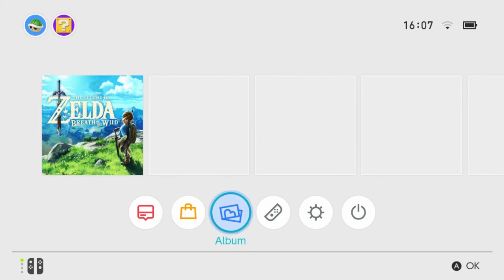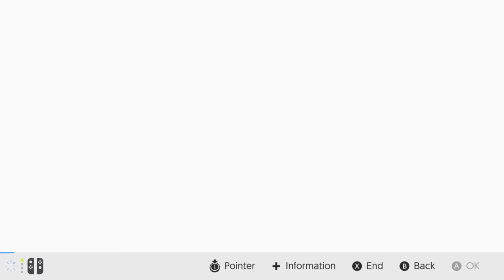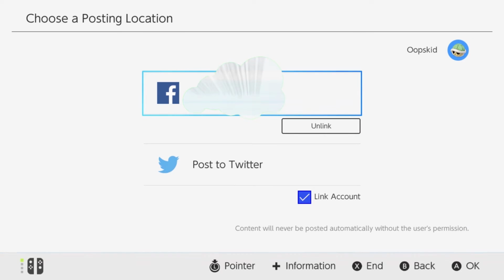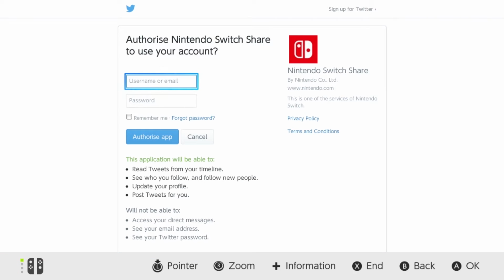You can either go into your album, which is filled with a bunch of spoilers, of course, and then you can go to editing and posting, select a user, and then you can wait for this to load. I've already got a link to Facebook, but what you're supposed to do is link to Twitter, and this is it. This is the first method to get to this page. This is the starting area.